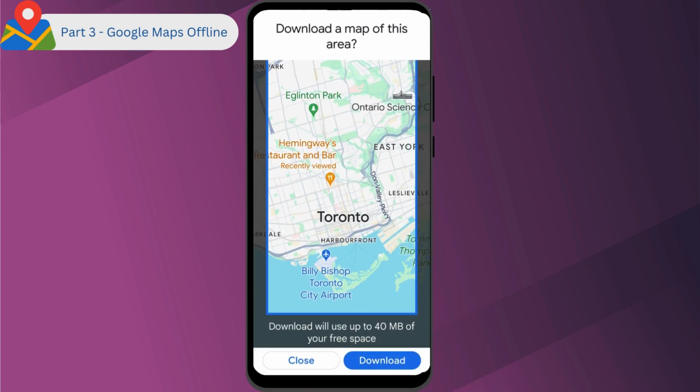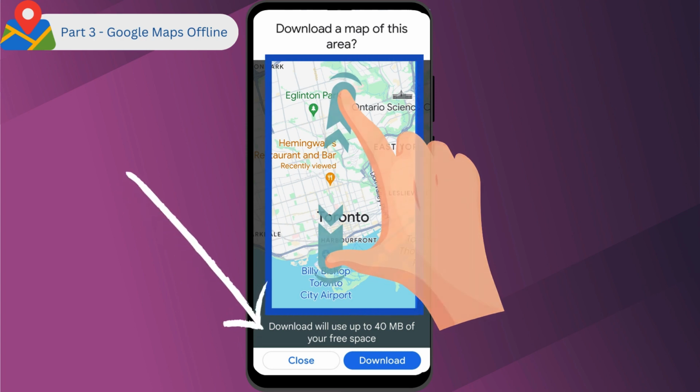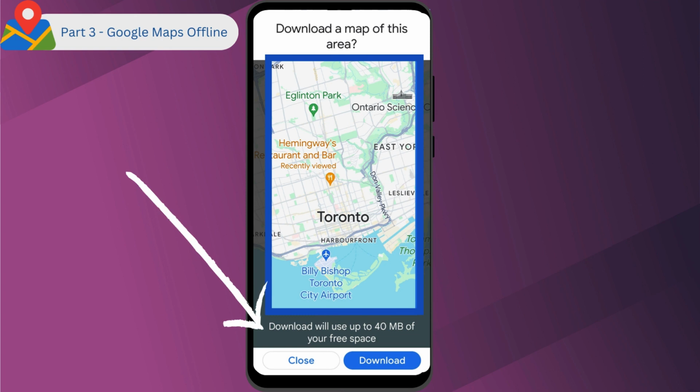You'll see a map of your area. You can pinch to zoom in or out on the map. The rectangle marks the area of the map. Google will tell you how much space it will use on your phone. When you are happy with the map area, tap Download. It's best to do this while you have Wi-Fi.